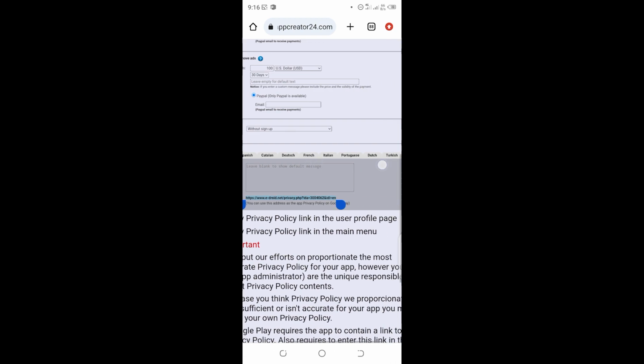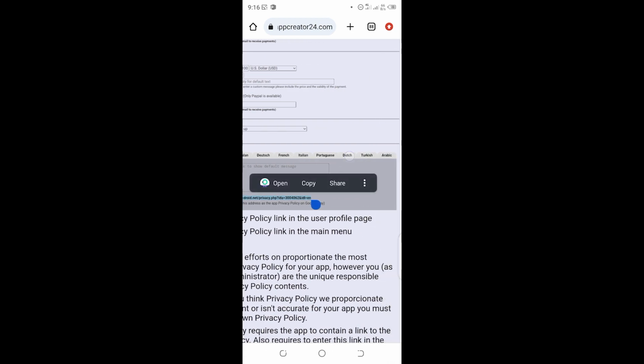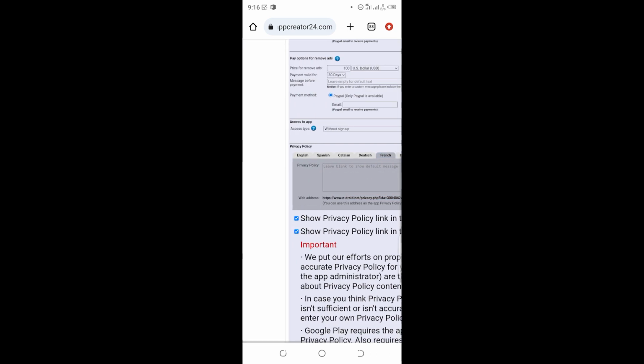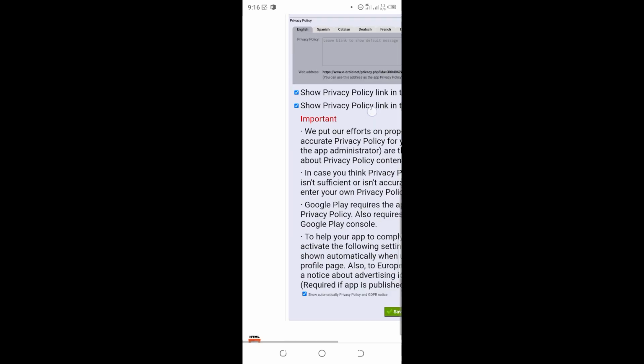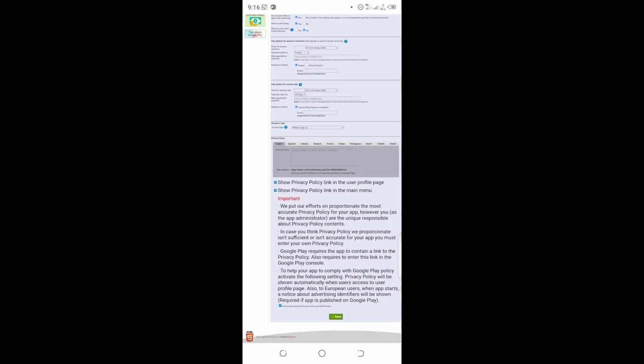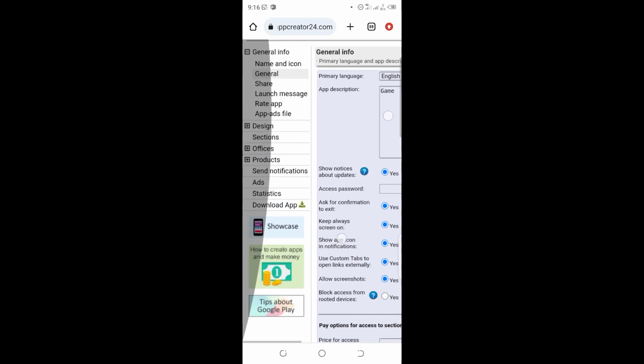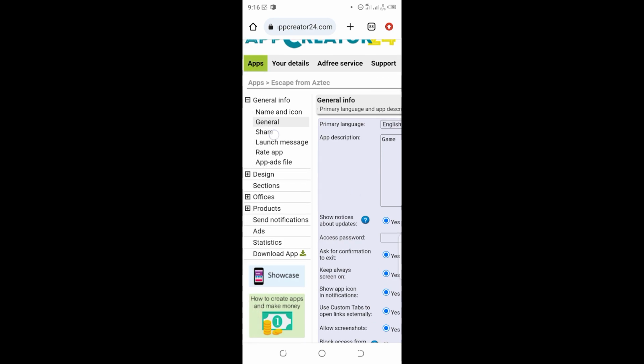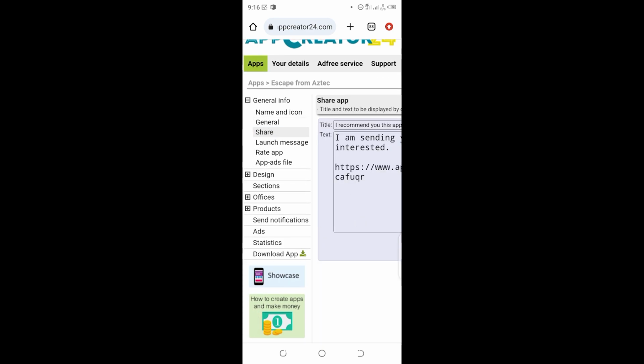And mind you, this privacy policy can come in different languages: Dutch, Portuguese, Italian, French. You can use any language. You can even add for all. All right, so this is how this section works. As soon as you are done, you click save, and all that you have worked for will be saved. Then the next is share.